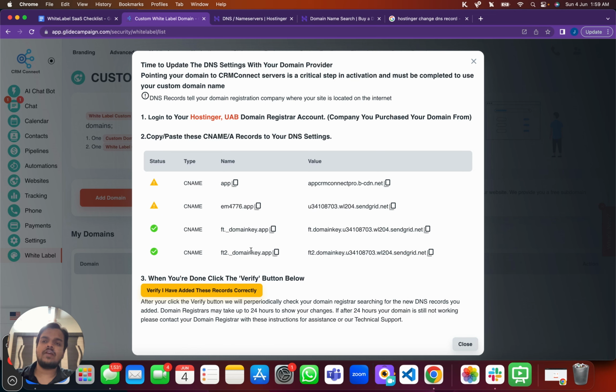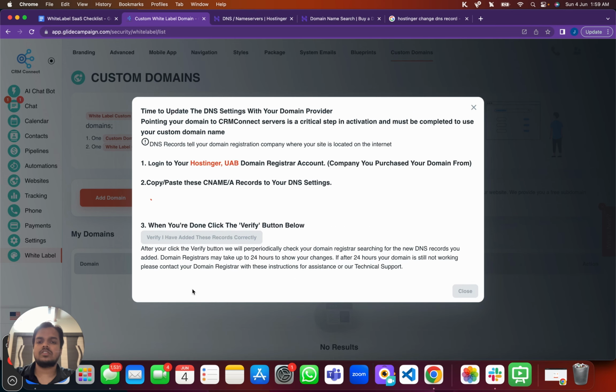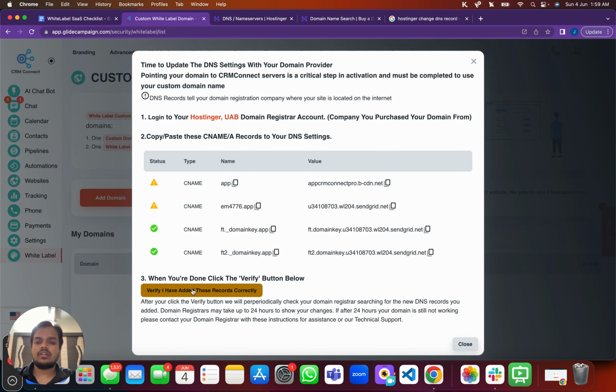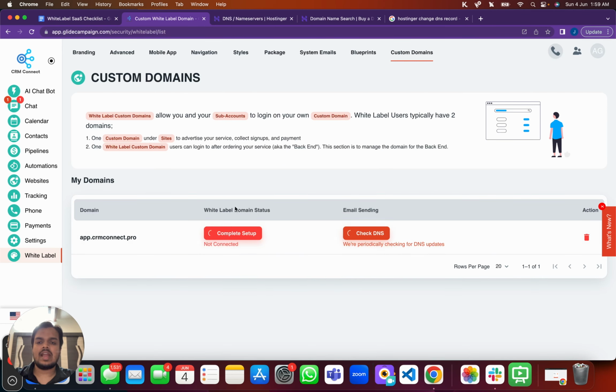So even though you have connected your domain, you will have to wait for some time in order to have these changes reflected. So I've clicked over here. It's not working because the changes do not reflect yet. So what I'm going to do is I will close, and here it shows me that WhiteLabel domain setup is still pending and the email sending is still pending.